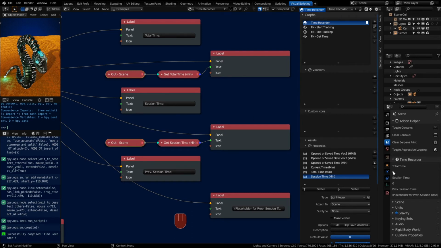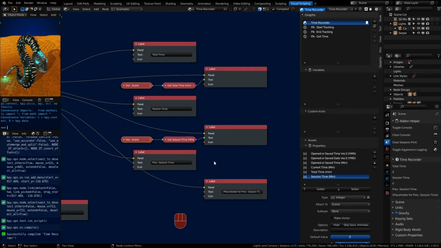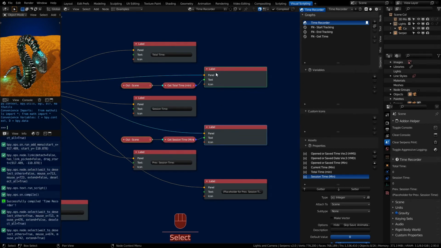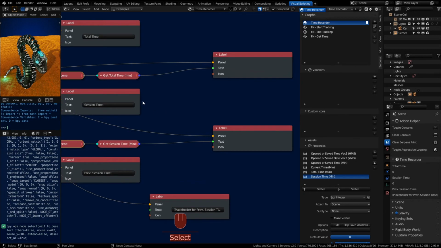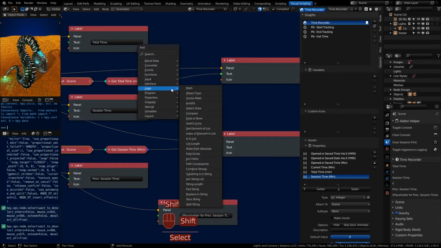Now this is good, but what if I wanted to state 0 MIN and 0 MIN to the user so he knows what the value actually means? We can do that. We have a combine strings node. So we're just going to slide these over just a little bit more. And Shift A, logic, combine strings.